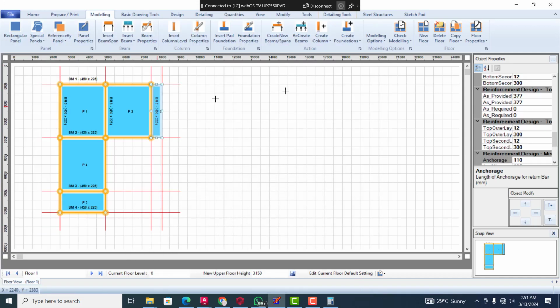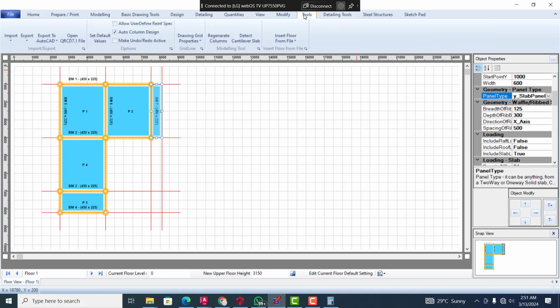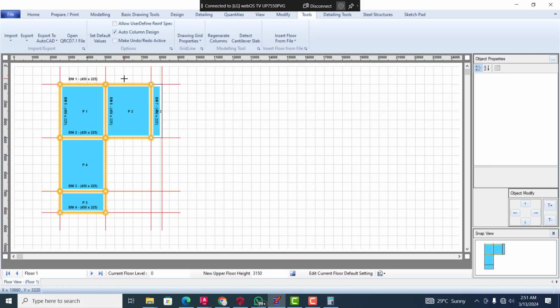So it's one way, and it's also a cantilever. We can come here manually and tell the software that this one is a cantilever slab, or we can use these tools. If we use this tool, we can say detect cantilever slab. The software will automatically help us detect those slabs that are cantilever.